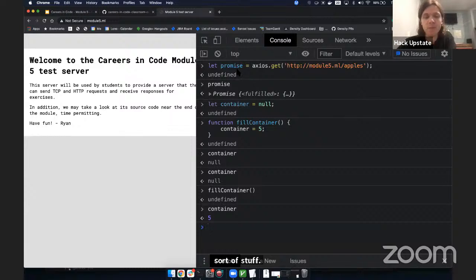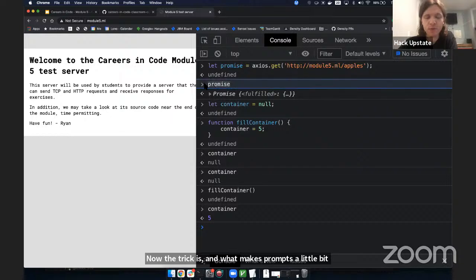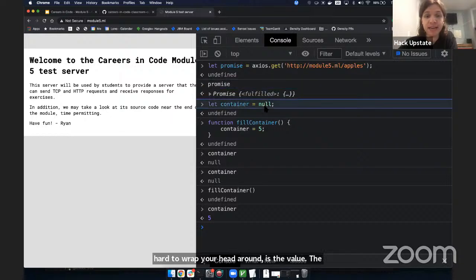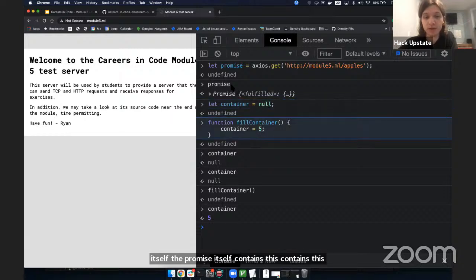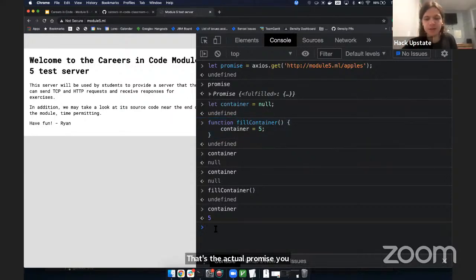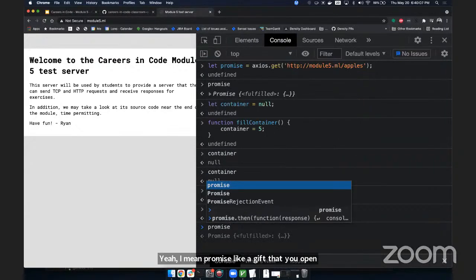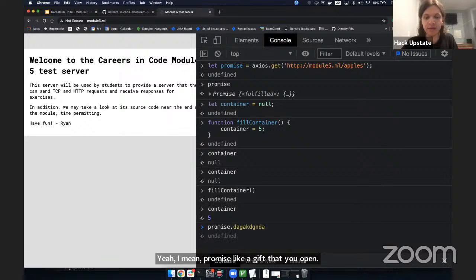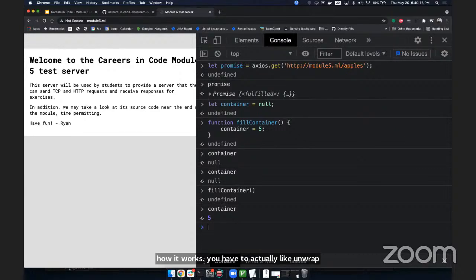Now the trick, and what makes promises a little bit hard to wrap your head around, is that the promise itself contains this value but is not directly equal to it. Somewhere inside of the promise is this value. Like a gift that you opened, you can't just do promise.status. That's not how it works. You have to unwrap the promise to get to the thing inside of it. You have to open it up.